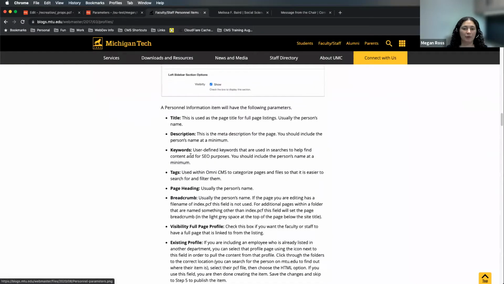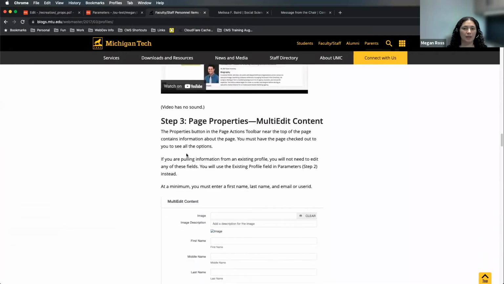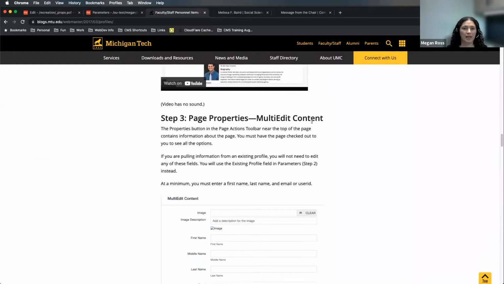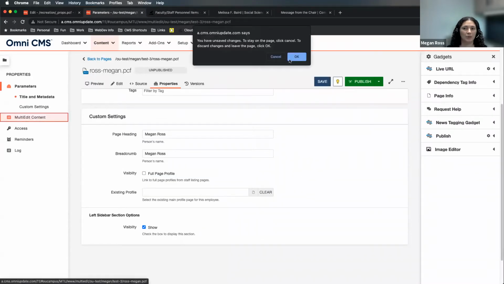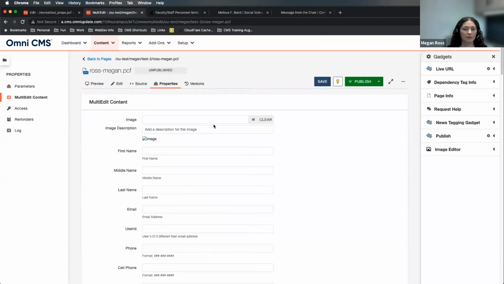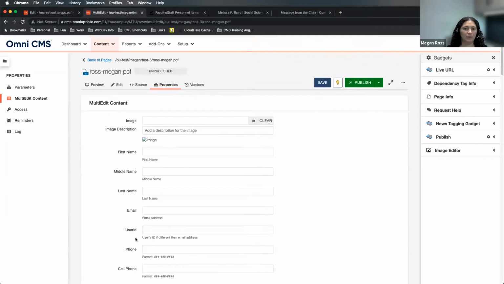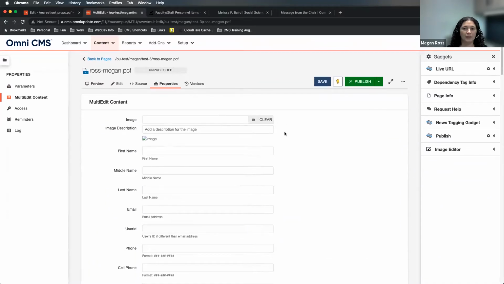Step 3 of creating a personnel item is going to the multi-edit content screen. The multi-edit content option is where most of the person's information is actually stored. So we're just going to fill out whatever fields we need for this person. The first field is the image.